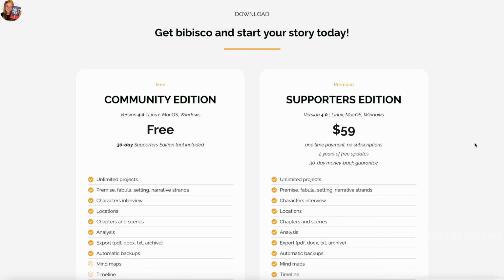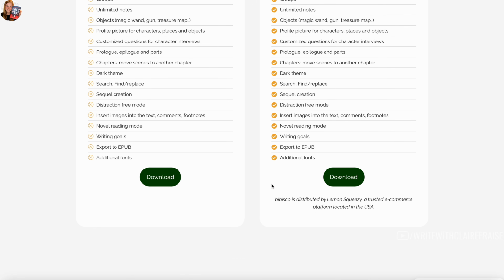You install Bibisco on your computer and you run it on your computer. It's a desktop application and everything is stored directly on your PC or Mac, but then you can also integrate it and store it with a cloud backup as well, separately from Bibisco. The basic version is free and allows you to have as many projects as you want with the character folders, the locations, the chapters, the basic analysis, and automatic backups. But then your premium version is a one-time payment of $59, and this gives you access to all of these other features.